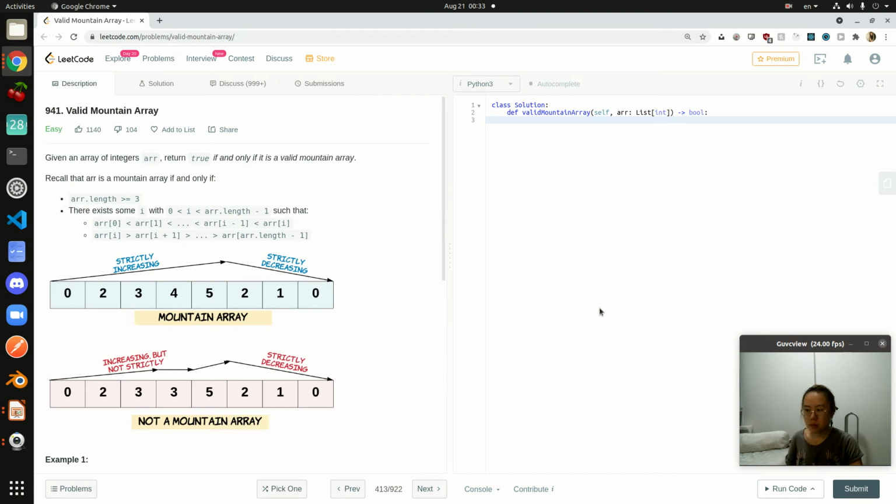Intuitively it seems like maybe we need to keep a flag of it strictly increasing and strictly decreasing. If, traversing the array, it increases and then it decreases, strictly increasing first is true and then strictly decreasing is true, then we return true. If not, we return false.